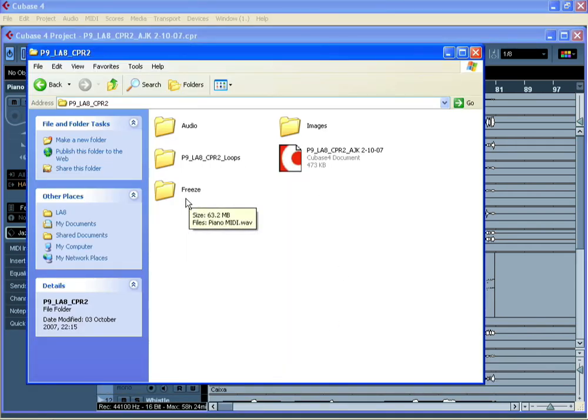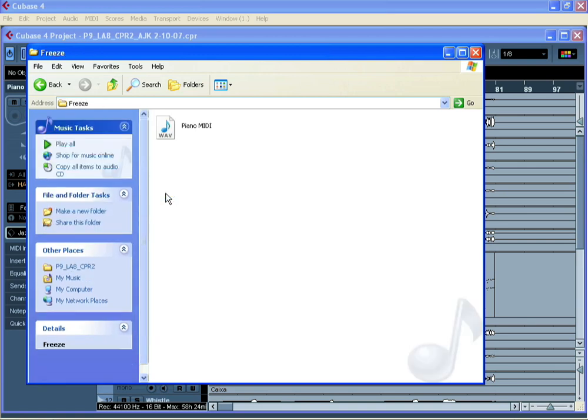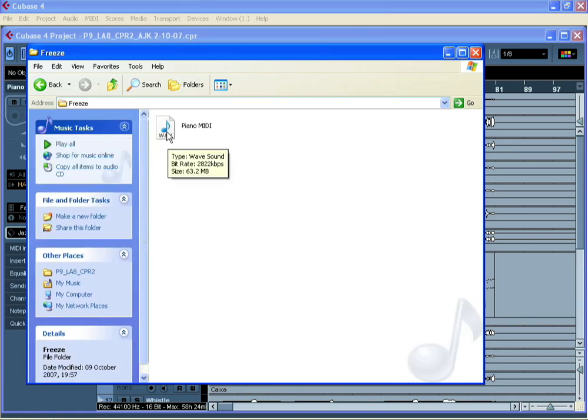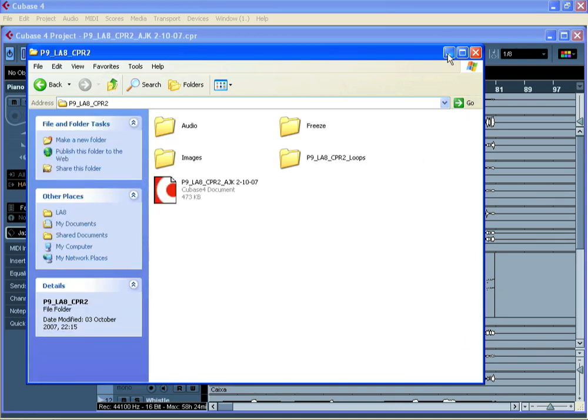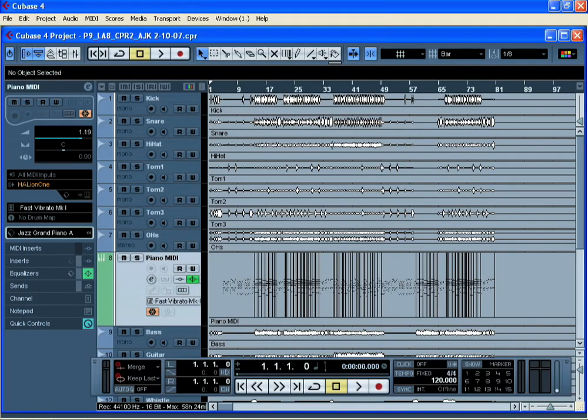Once it's done, let's have a look at the freeze folder. So let's open up the location on the hard drive, and here is the folder called Freeze. And inside there is a piano MIDI WAV file. This is the audio rendered version of that channel. Now let's listen to this back.